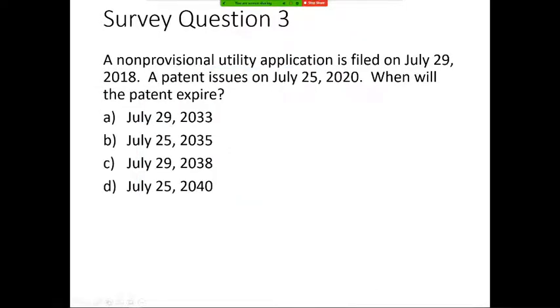Great. So again, you filed this patent on July 29, 2018. It issued July 25, 2020. Will it expire on July 29, 2033? July 25, 2035? July 29, 2038? Or July 25, 2040? One correct answer here. So see if you can choose the correct answer to determine the life of this patent.